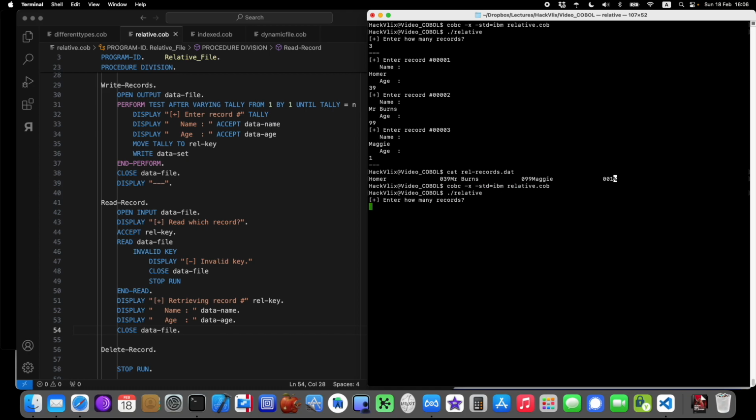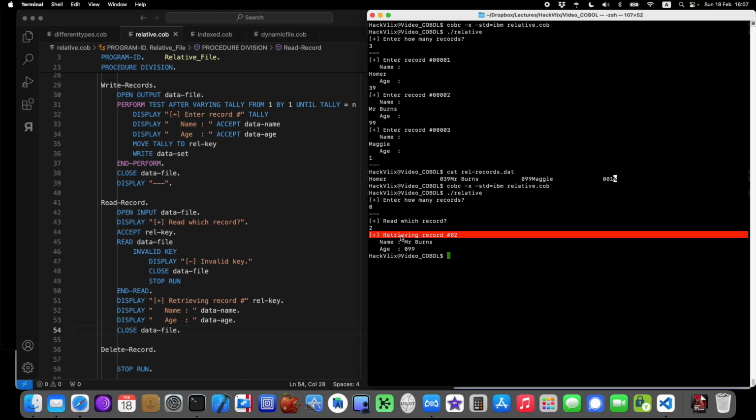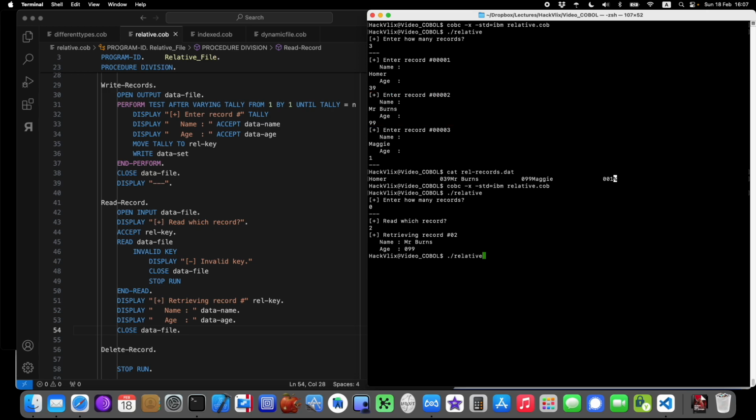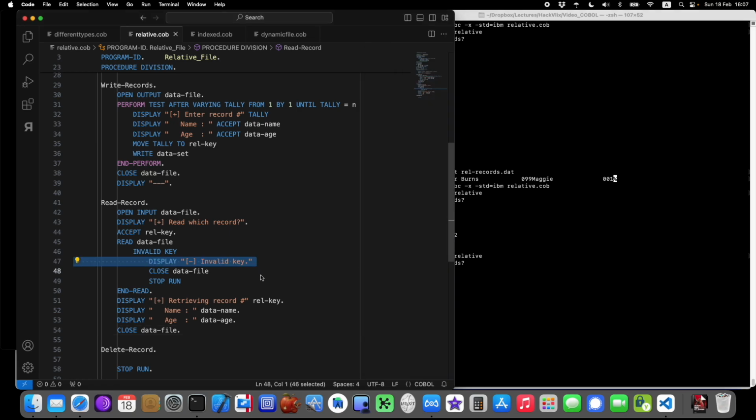Compile, run. I'm not going to enter new records, so I enter 0 here to skip the write records. I want to read record 2, and indeed I get Mr. Burns, just like I entered it up here. Let's try it again for an invalid key, so not entering anything here. Let's say I want to read record number 8. Of course, that gives an error because there are only 3 records, so I get the appropriate invalid key message here.